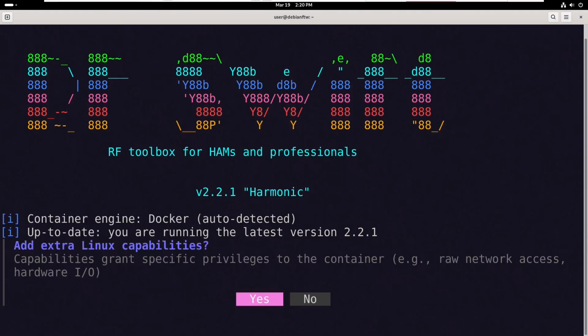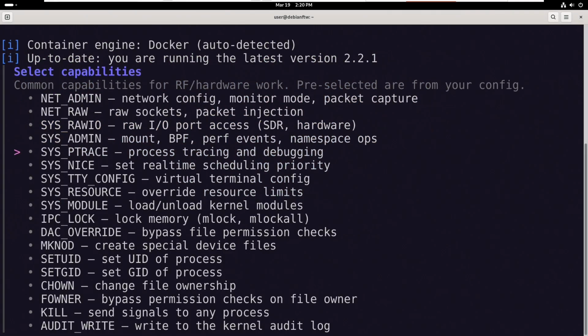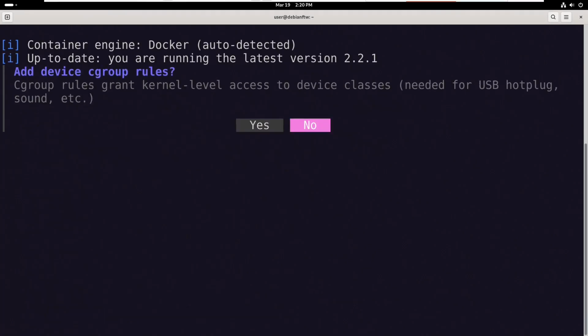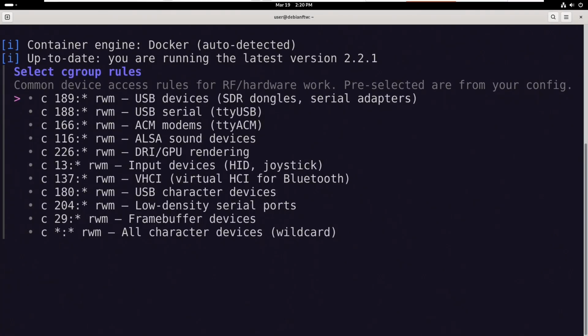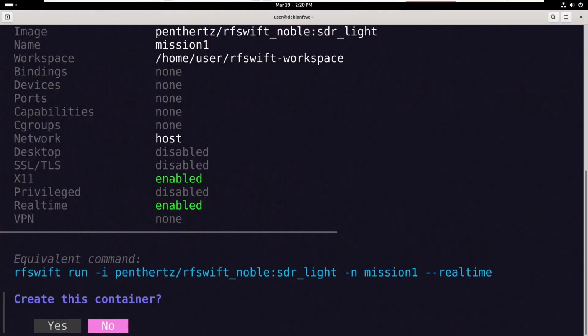You can also have some extra capabilities. If you didn't specify the privilege mode, you can select one or multiple capabilities you want. For example, if you want to set up a tunnel, you would probably want to activate that. You can also use other cgroups that we provide. If you need some specific cgroups, you can select them here.